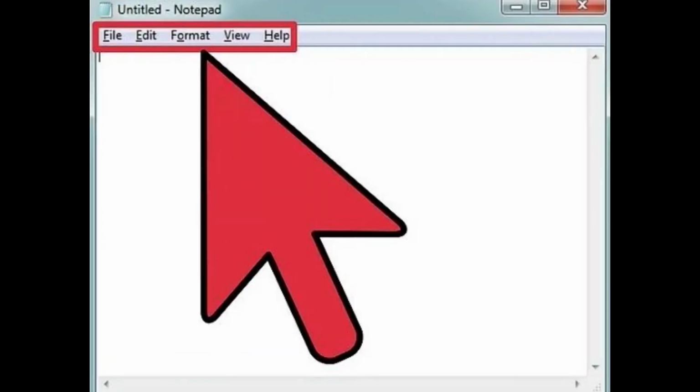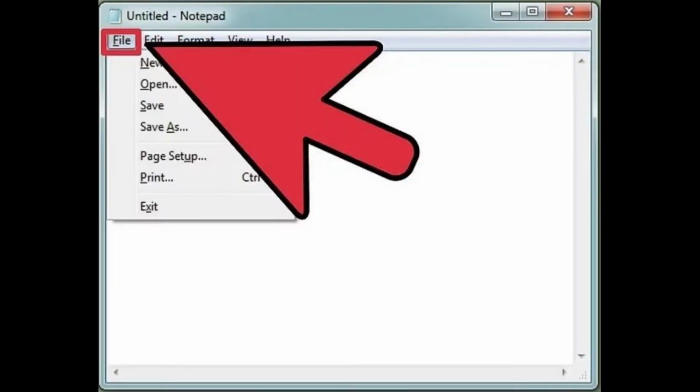Explore the Notepad user interface. Once Notepad is open, you will see a simple screen with a limited set of text editing options. Notice menu options for File, Edit, Format, View, and Help. You will see a drop-down list with New, Open, Save, Save As, Page Setup, and Print. These are the basic options for word editing. Select New to create a document.